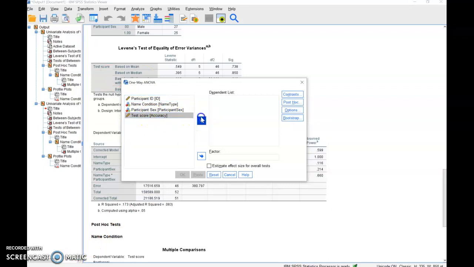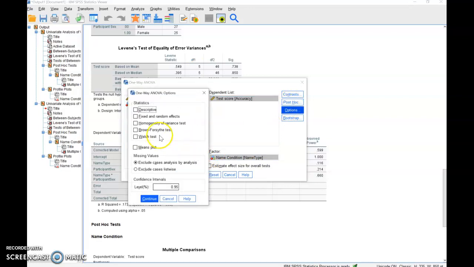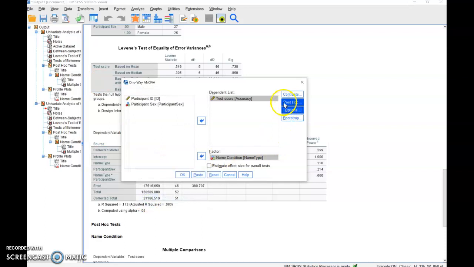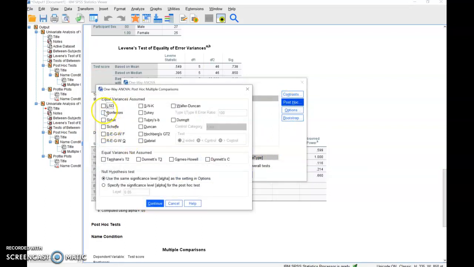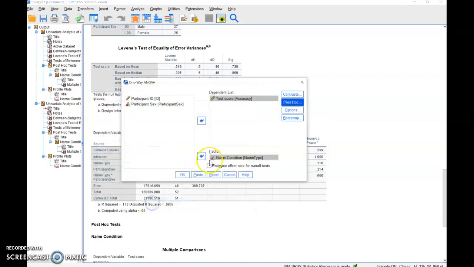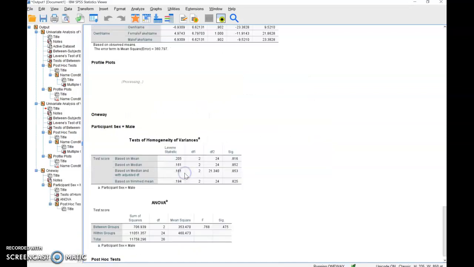So test score will be in the dependent list, and then name condition will be the factor. For options, we'll click Homogeneity of Variance test, click Continue. For post hoc, we'll pick Bonferroni and Games-Howell. And then we'll click OK.